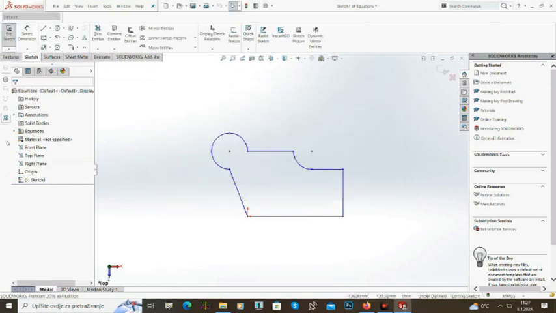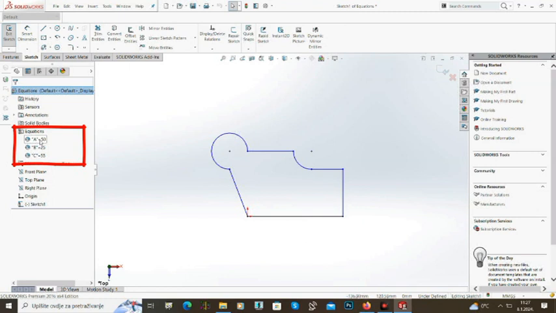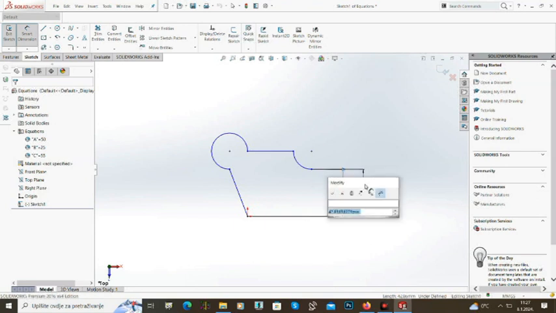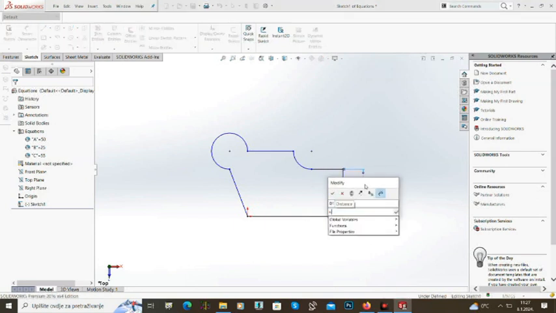So now if we go here to the FeatureManager design tree, under the Equations folder, if we open this, we now have 3 global variables. Global variable A is 50, B is 25, and C is 55, okay? So now we can go to Smart Dimension. We can start with this one. We can go Equals, Global Variables. Now we have 3 options, A, B, or C. So let's go with A. Let's click OK.